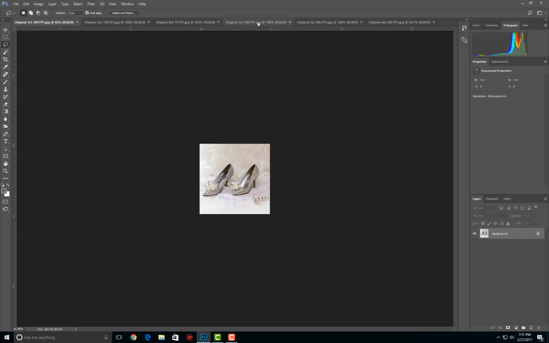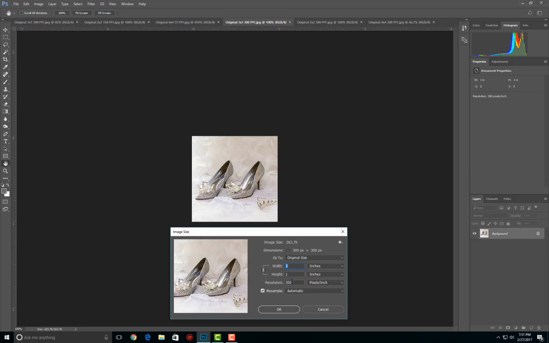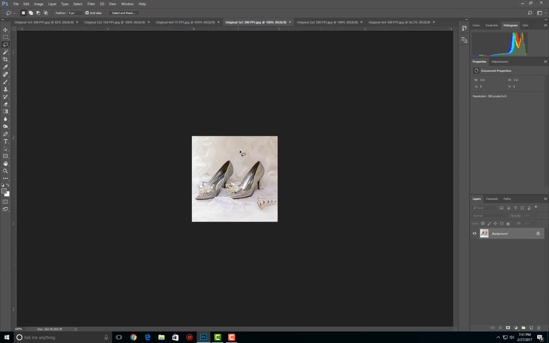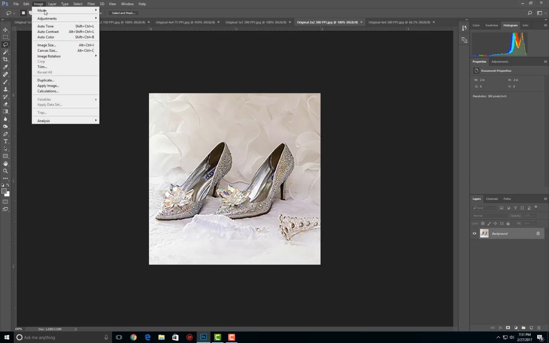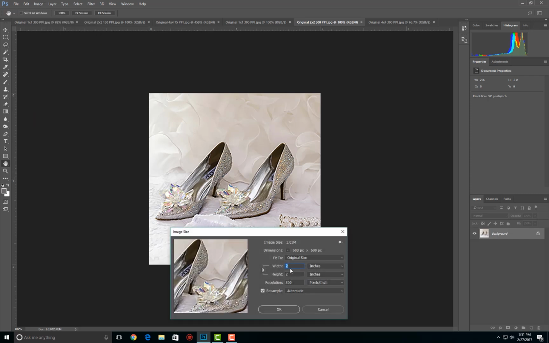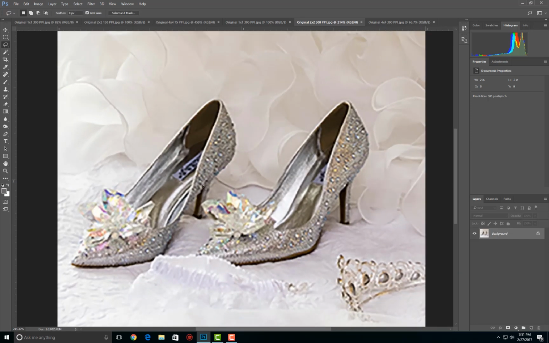Let's go over to the resample one. So this would be 1 inch by 1 inch at 300. This is the one we originally saw. This one here is resampled. This is 2 inches by 2 inches, but resampled to 300 pixels per inch. So you can see 2 by 2, but at 300 pixels per inch. The pixelation is no longer apparent, but look at the horrific loss of detail.